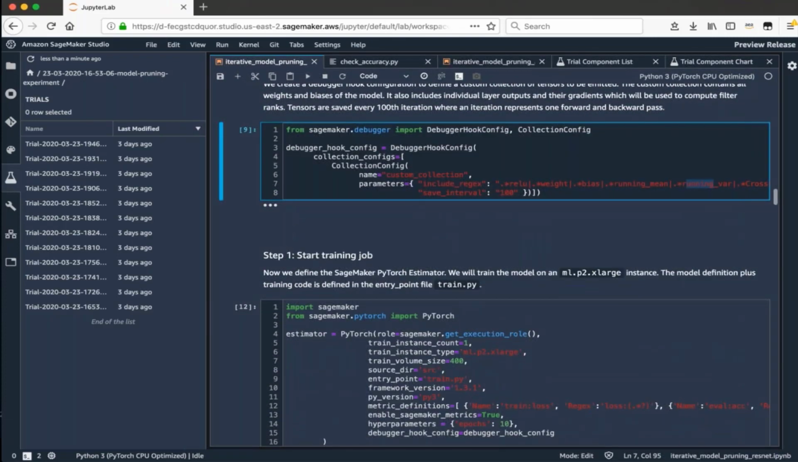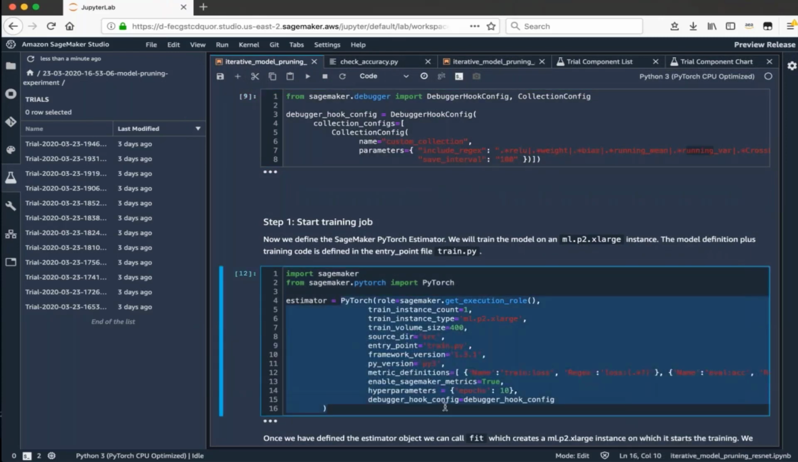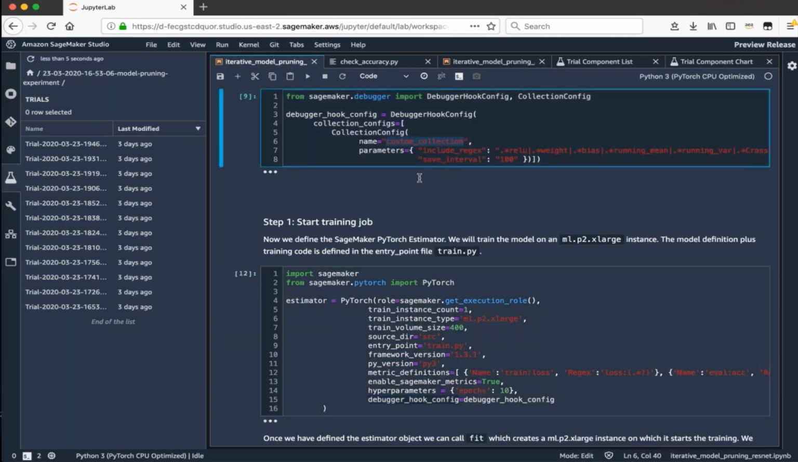Once I've defined that, I'm ready to start a training job. I'm defining my PyTorch estimator, and I pass in the debugger hook configuration so that the training job will start emitting my custom collection here.